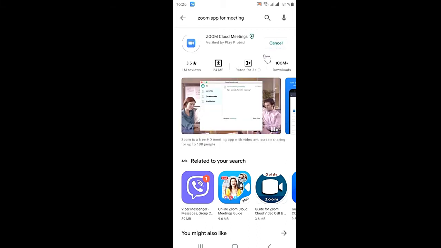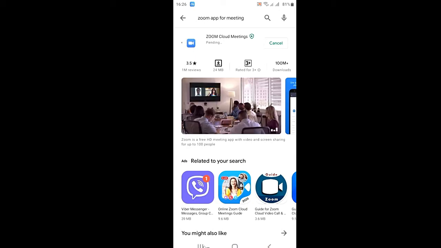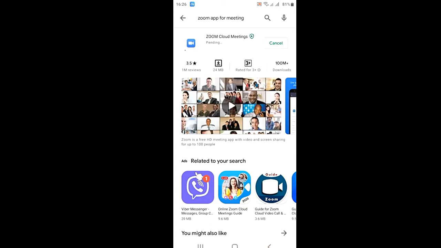Remember that to install any app from Play Store, you need to log in the Play Store first. You may have email ID and password. You just log in from your Google account. Zoom application has 24.43 megabyte size, and it takes few seconds to download the app.